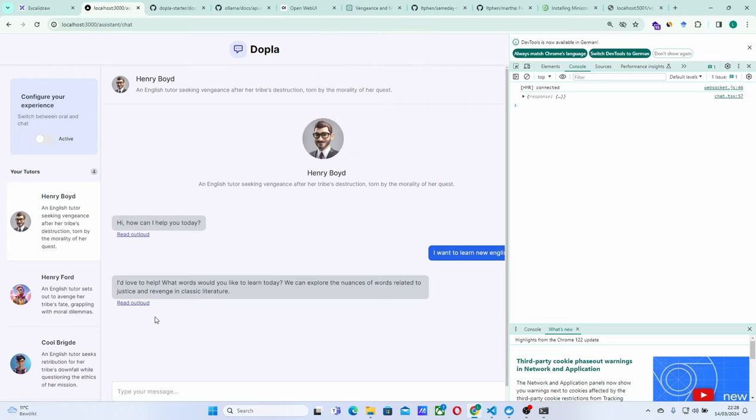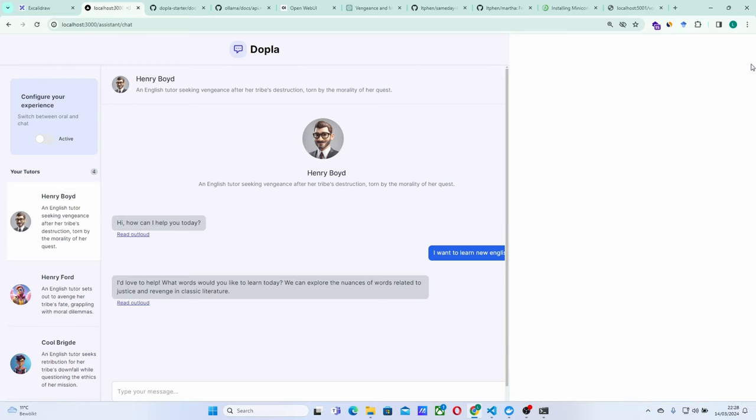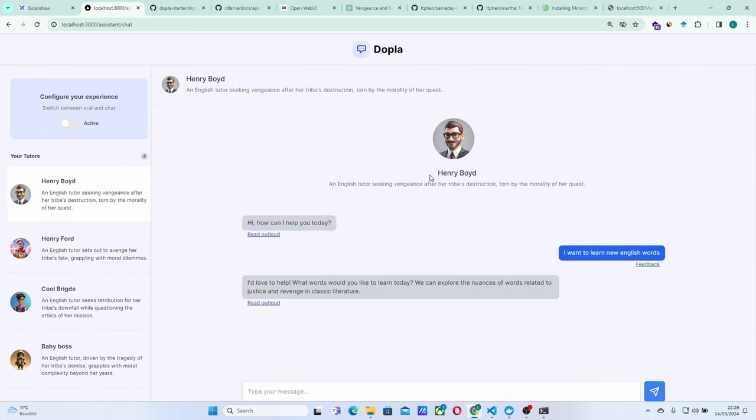And if you close this and say, okay, I want to read this out loud, what happens is that it will just launch this. I'd love to help. What words would you like to learn today? We can explore the nuances of words related to justice and revenge in classic literature. That's nice. So we have a huge part of our software actually built.